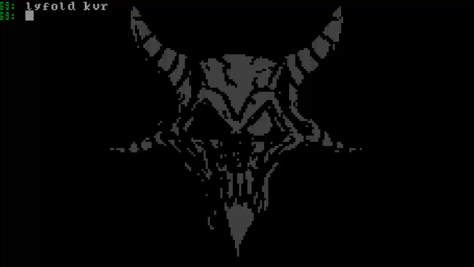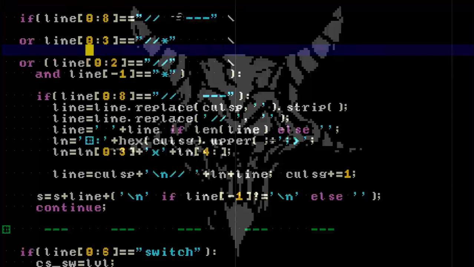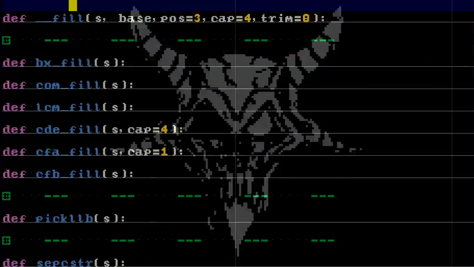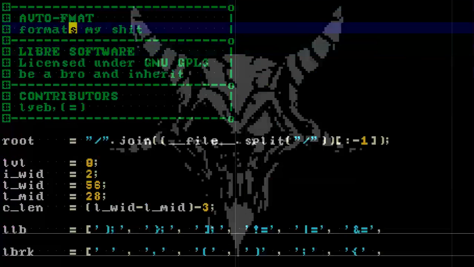I'm going to go into my folder. Let's open up. I changed the name of the file, so now it's autoformat rather than autolint, right? Which makes sense because this is not a linter. This is not doing code analysis, not doing static code analysis. It just formats my code, right?